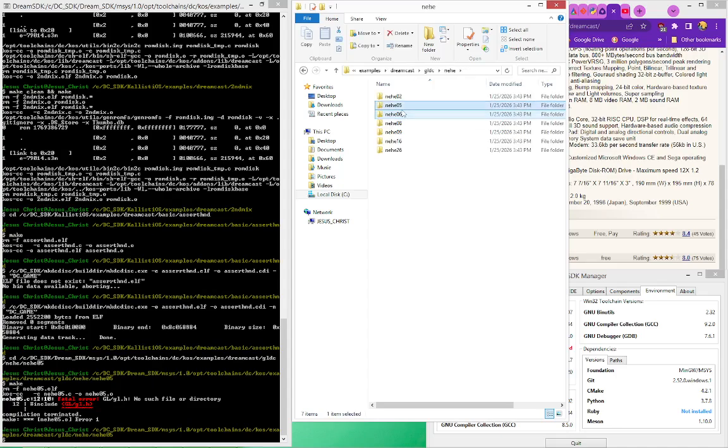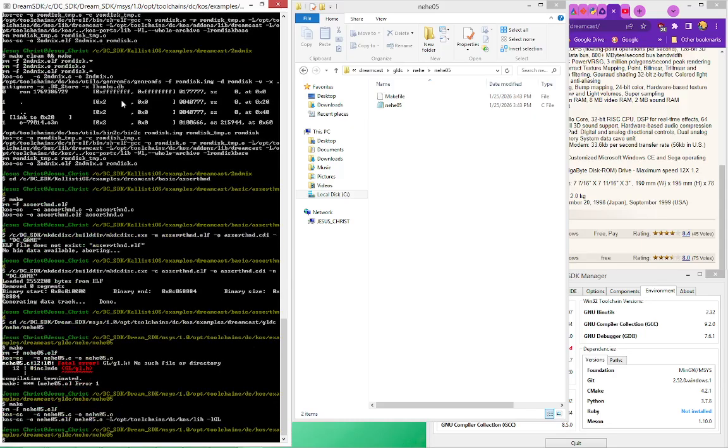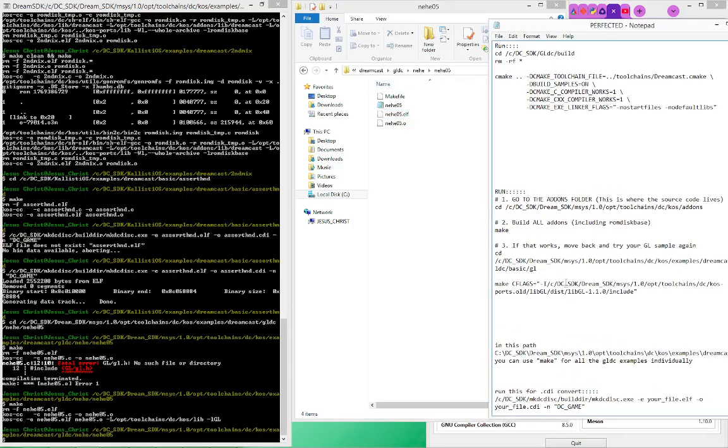So we'll go in here, go to Nihi 5, and it looks like we're already looking in that path, and it should work. Okay, and it does work. We do have an ELF file for that now. Okay, and let's see if we can convert that into a CDI.